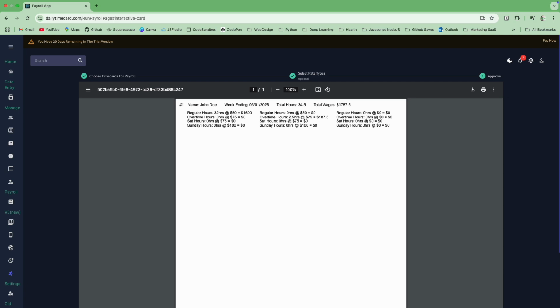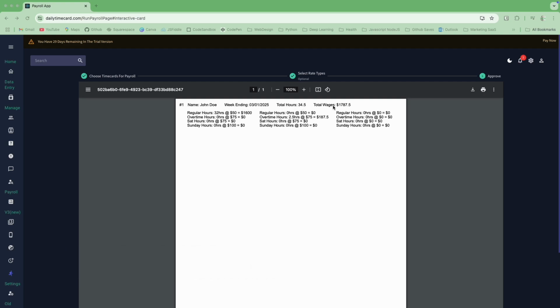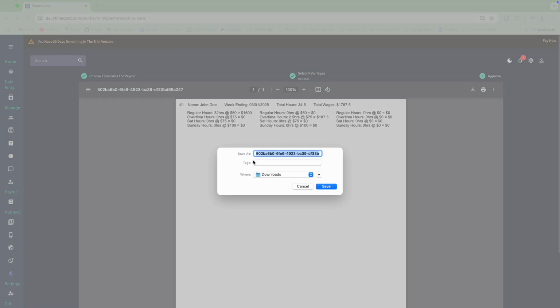It's calculating everything that we need, regular hours, overtime hours. Saturday, well, there was no Saturday, but we can see the total wages. You can see the week ending, which is just the current week whenever you run the report. Save it as a PDF, save it to your documents, and boom, you're good to go.